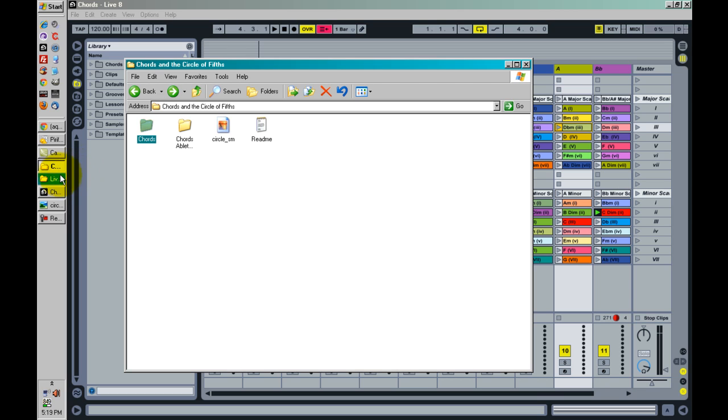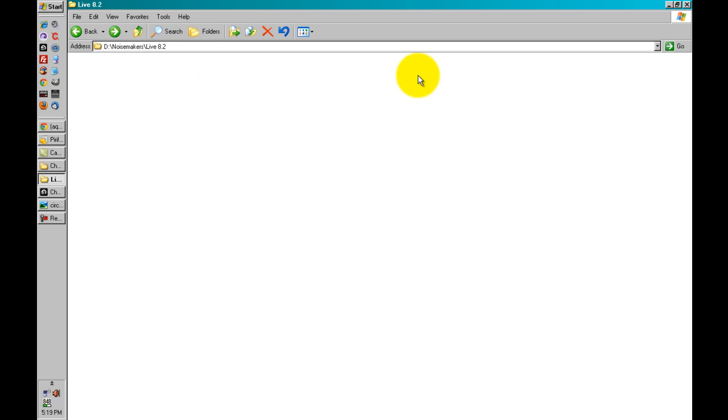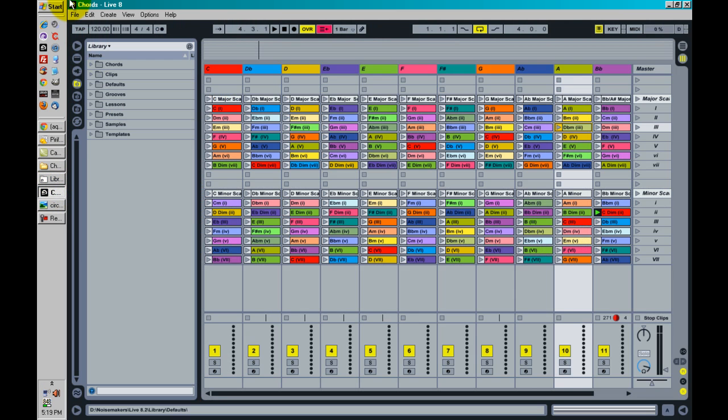folder, the chords folder, and find wherever your live library is, which in my case it's live folder, and then it's just my library right there. You click that, and you can put it however you organize within this. I just, for this tutorial, put the chords right in the first. So now when you're in Ableton, chords show up right there.